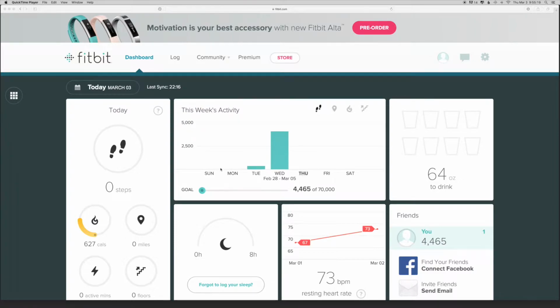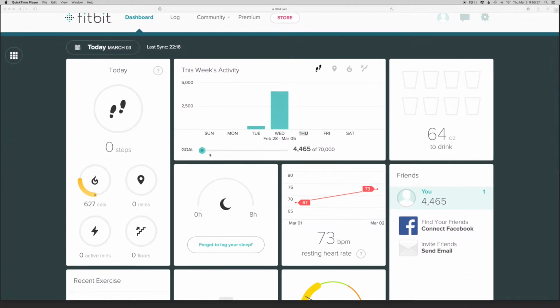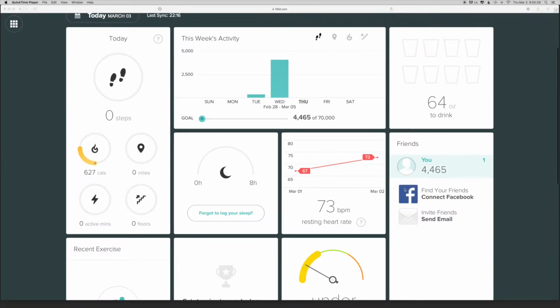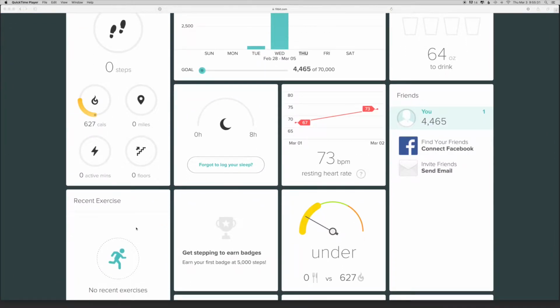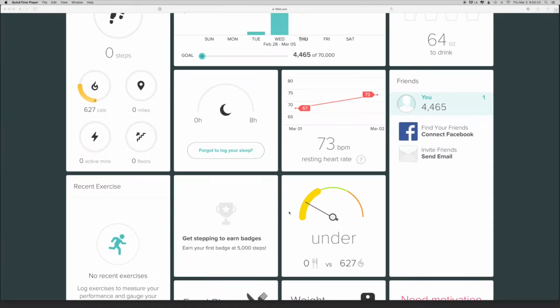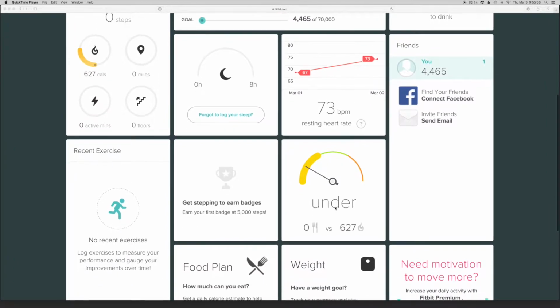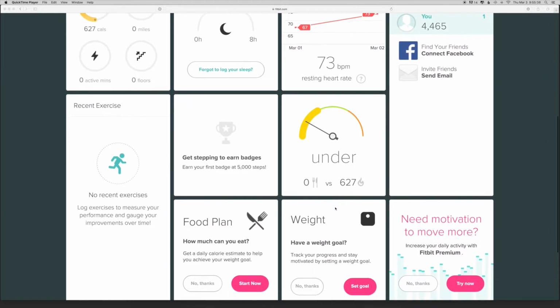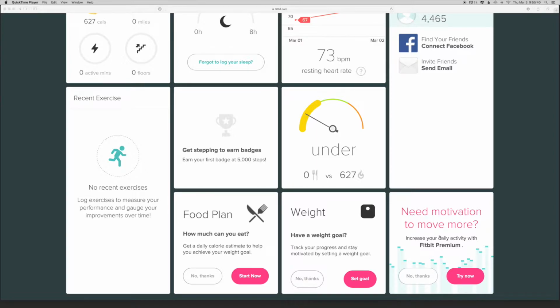Now on the dashboard, you got your tiles that tell you all kinds of different information: your daily activities, how much water you have consumed, your sleep, your blood pressure, friends, recent exercise, your badges, your goal, calorie burn, food plan, weight, and you have the option to sign up for Fitbit Premium.